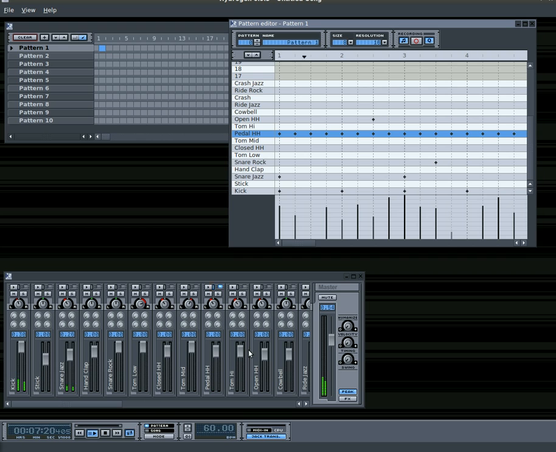So that's looking at how to change your drum kit with your drum kit manager, and a little bit on your little control panel down here at the bottom.